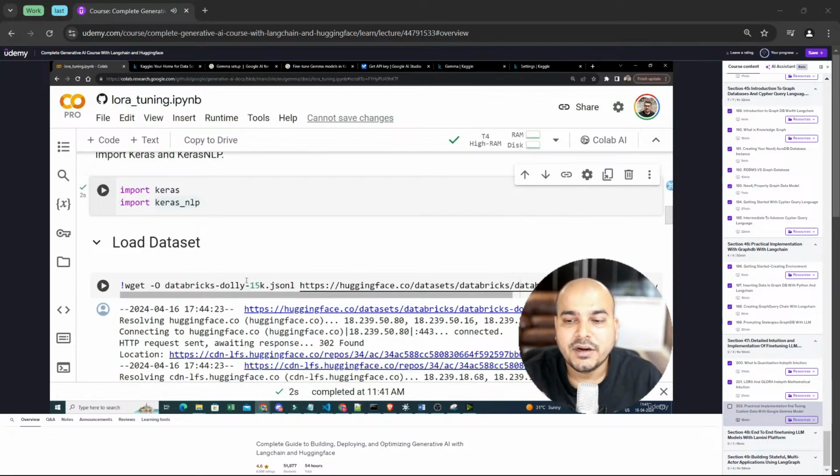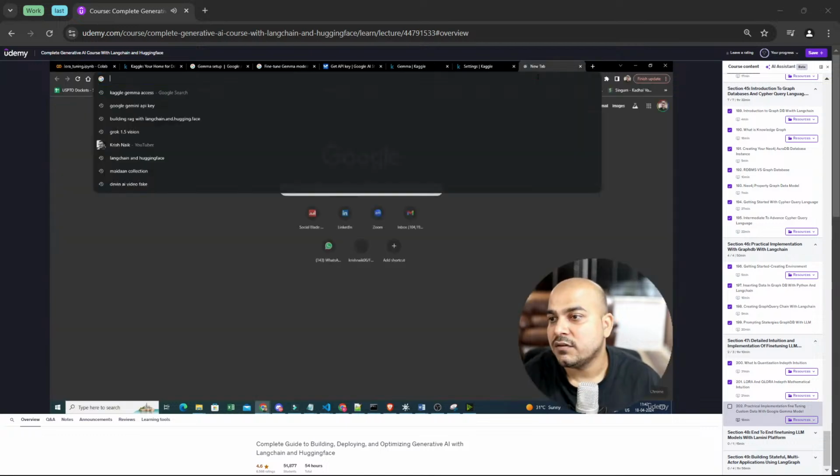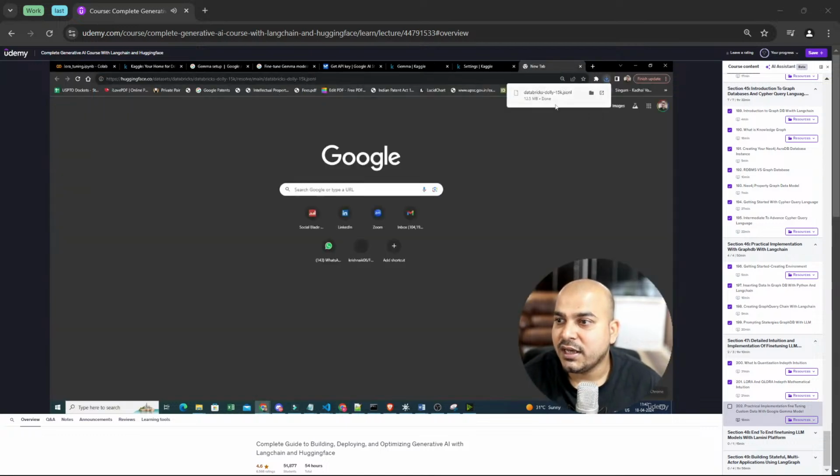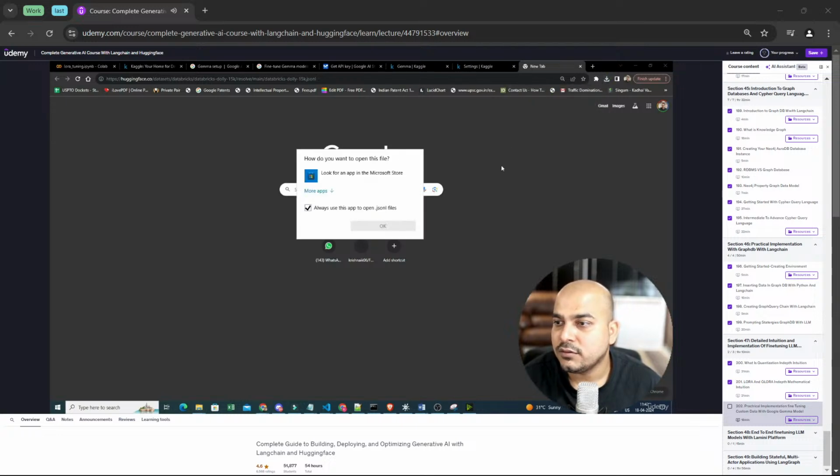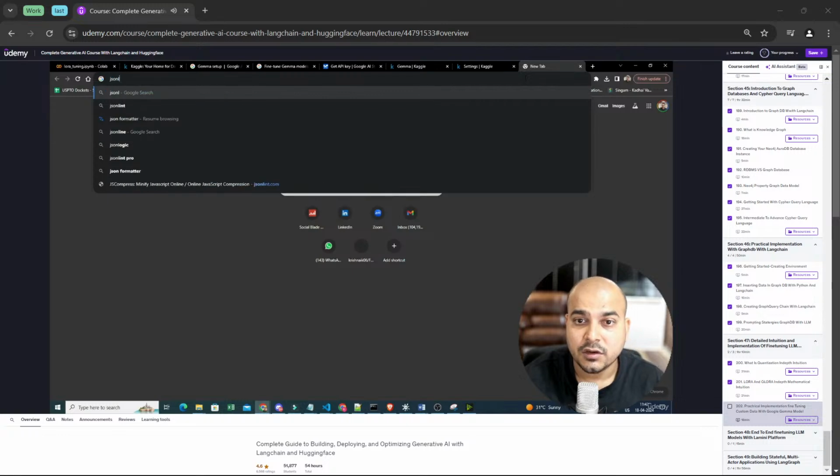To fine-tune the Gemma model, what we need to do is set up our data set in the form of a JSON file. I will click this particular link, and here you'll be able to see how the data will look. This data is present on Hugging Face. If you open it, let's see whether I'll be able to read the JSON format.